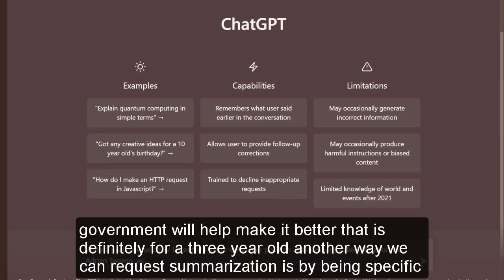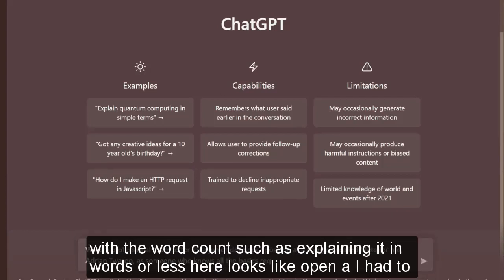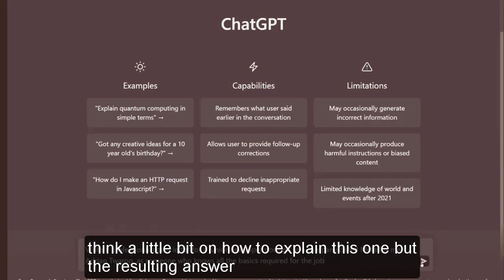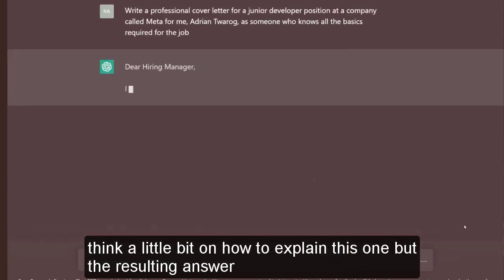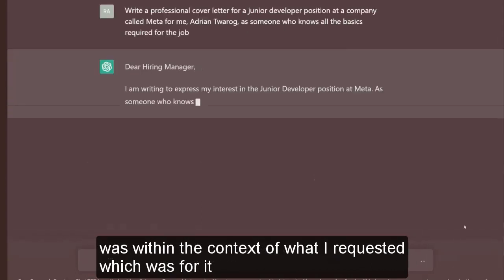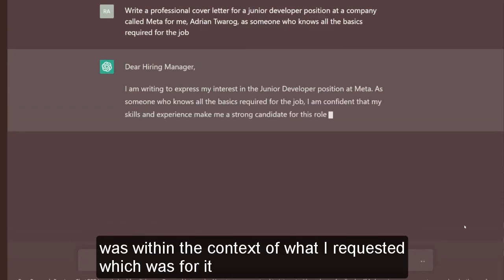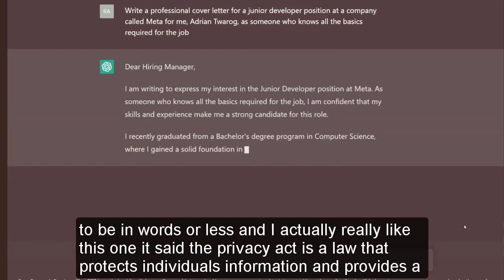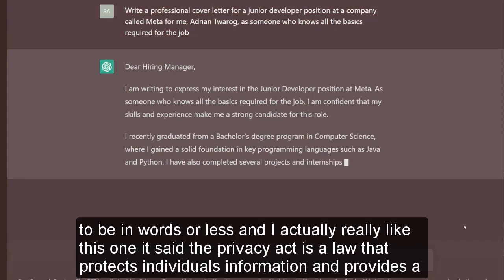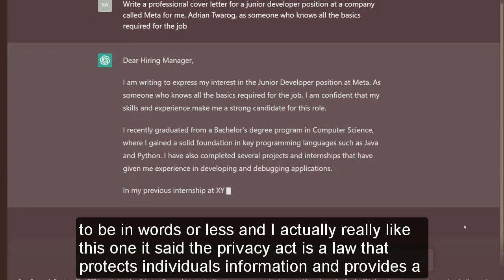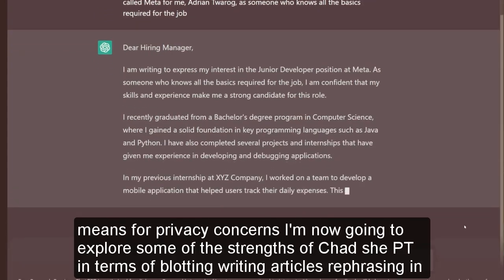Another way we can request summarization is by being specific with the word count, such as explaining it in words or less. Here it looks like OpenAI had to think a little bit on how to explain this one, but the resulting answer was within the context of what I requested, which was for it to be in words or less. And I actually really like this one. It said the Privacy Act is a law that protects individuals' information and provides a means for privacy concerns.